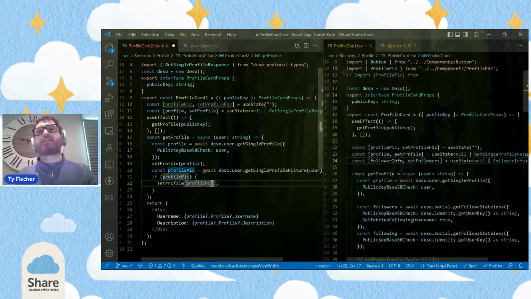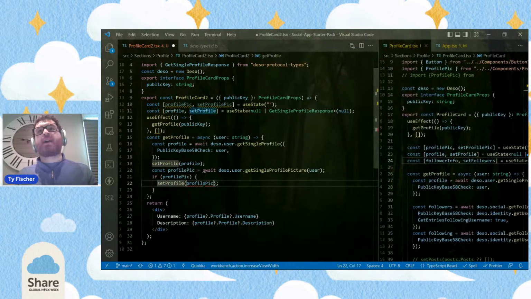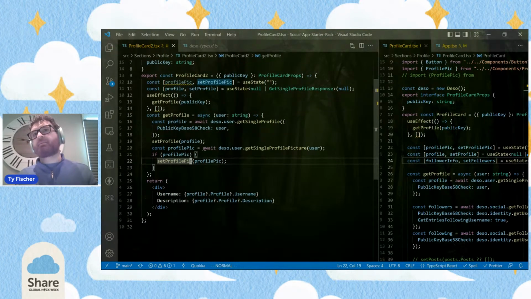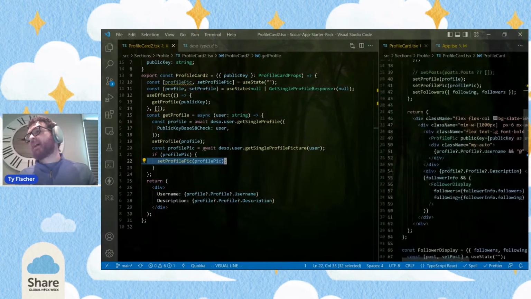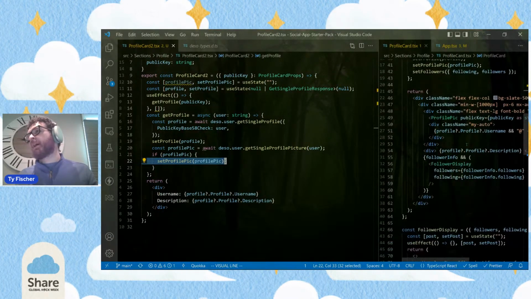Oh, okay, I see what I was doing here. The issue was I was saying set profile when I meant to call set profile pic. Okay, cool. Now, what this does is it basically updates our state to say, hey, we have this string variable over here, and it represents our profile picture. And I can show you guys that in the log in a second here.